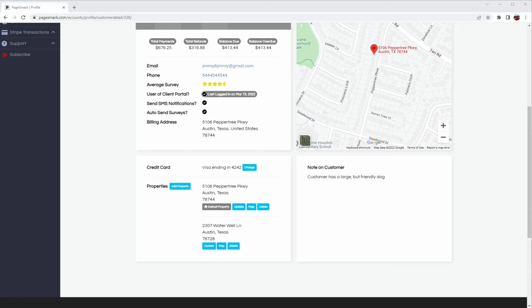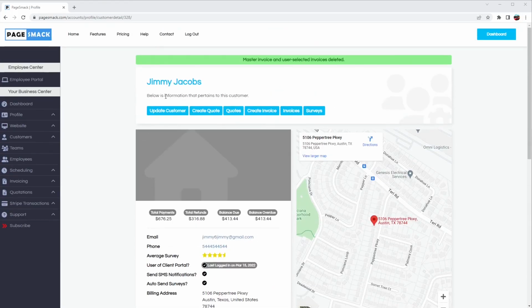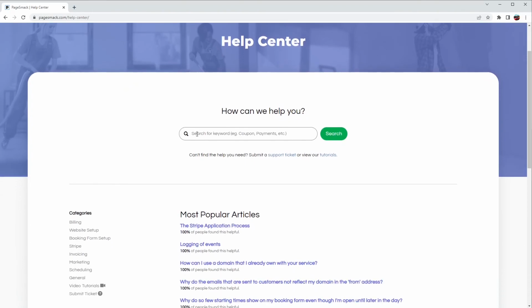So to wrap up this video, I'll just mention that we have an article in our help center that can assist you if you have any problems with the reoccurring invoice functionality that we've discussed here today. You can get to that by scrolling to the top, clicking help, and then you can just search for reoccurring invoicing.